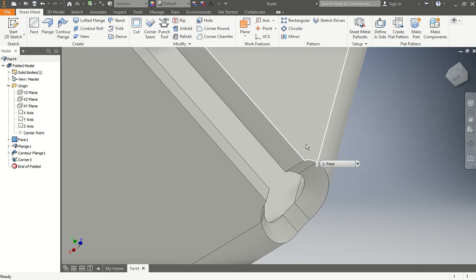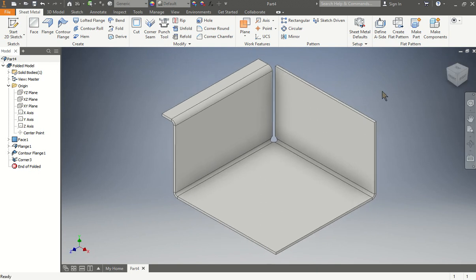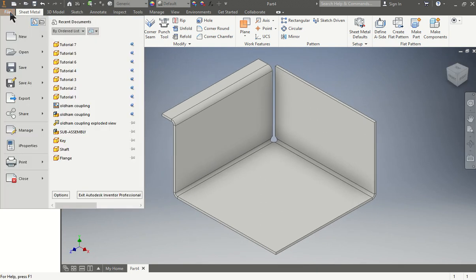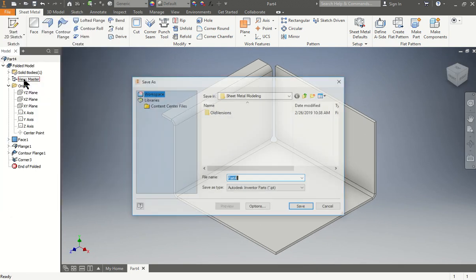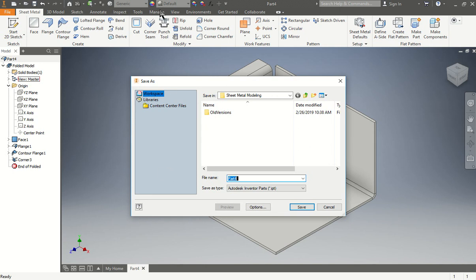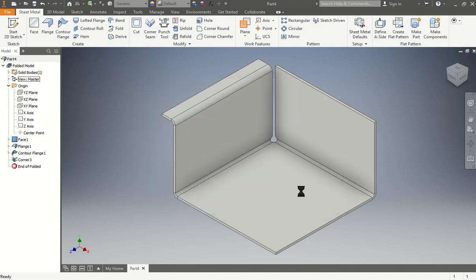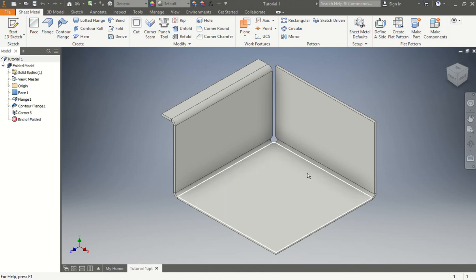Good. Now that that's done, what we should do is we should save the piece for now. So we're going to go press File, Save As. And we'll call this one, like we've done before, Tutorial 1. Now, the reason we're saving now that we're done is because we have to make a punch. And to make a punch, we have to open a new file.